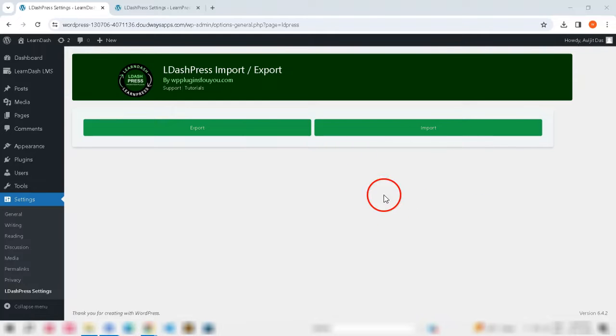Ready to experience a seamless LMS migration? Choose LdashPress and unlock the freedom to switch between LearnDash and LearnPress effortlessly.